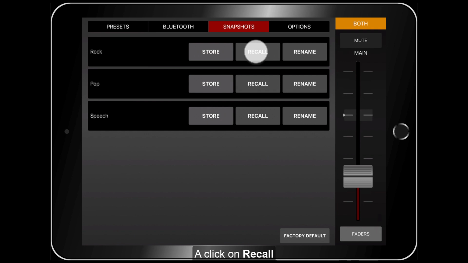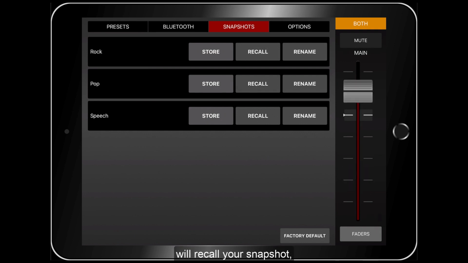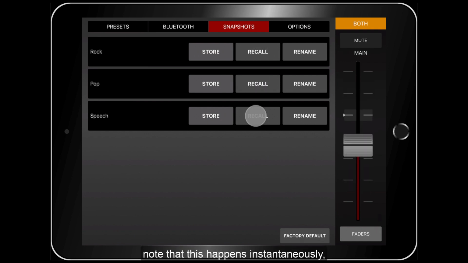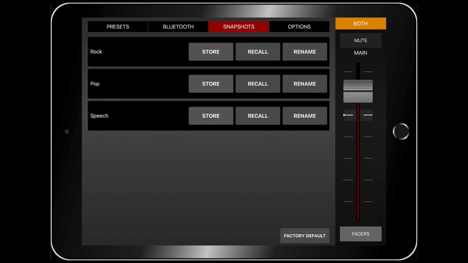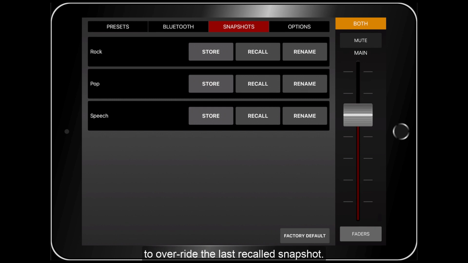A click on Recall will recall your snapshot. Note that this happens instantaneously. There is no confirmation pop-up. You can return to the factory default settings by clicking on the button at the bottom of the page to override the last recalled snapshot.